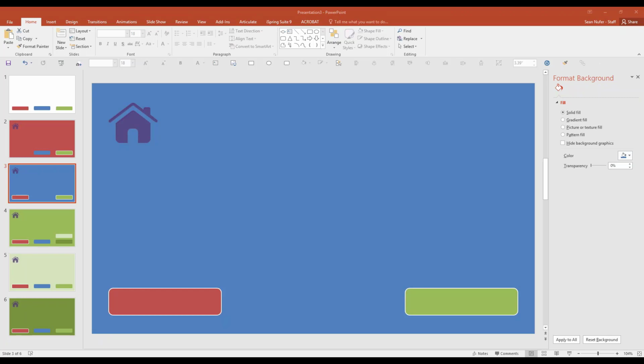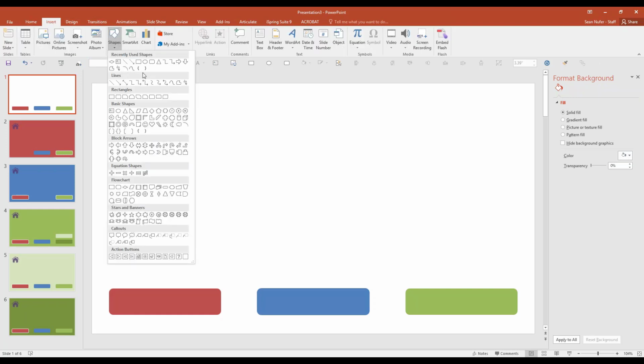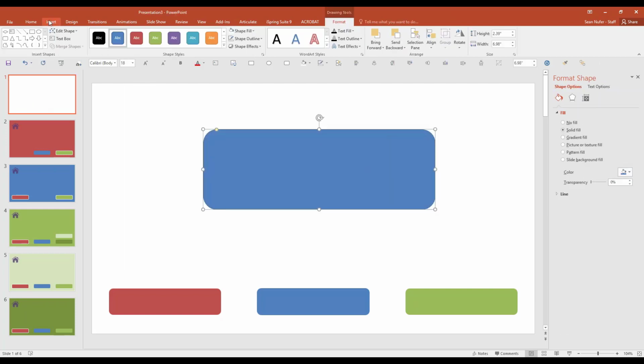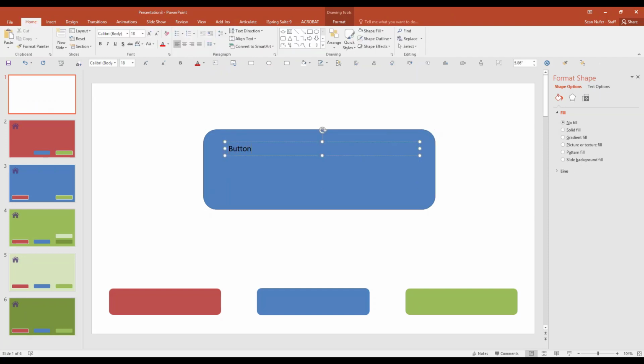Other questions here. Can you place a text box over a button? I said not to. Let me just show you why it's not a good idea to place a text box over a button. Here I'll have a button, and let me insert a text box over the button, and I'm going to put it right here. All right, button, I'm going to center that and make it a bit bigger.